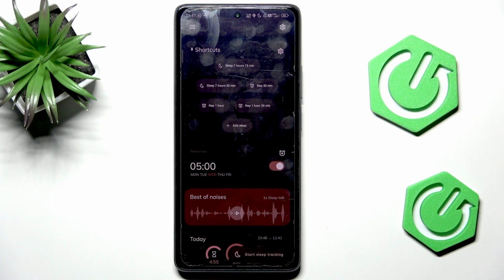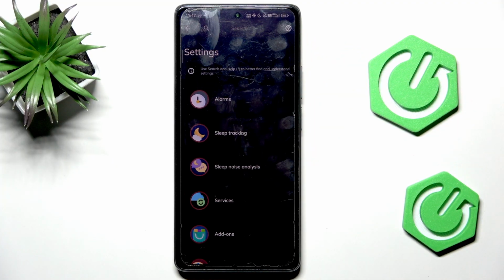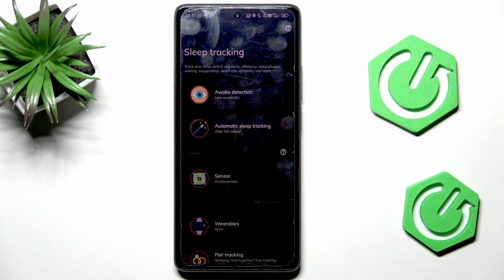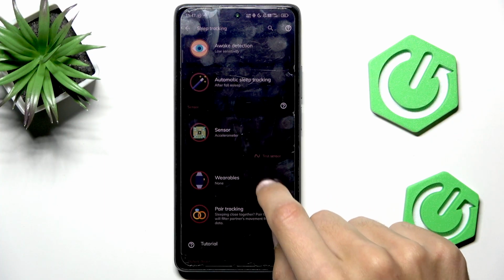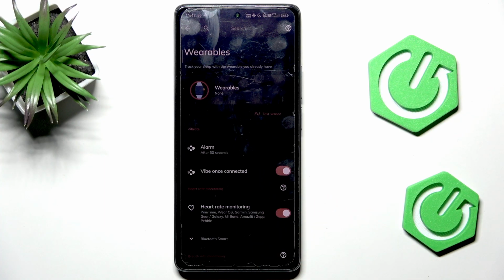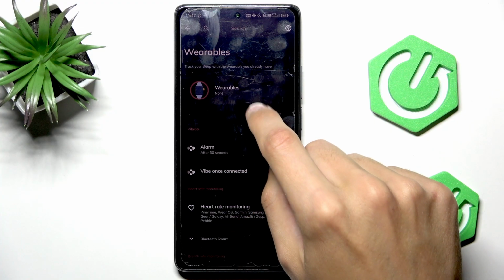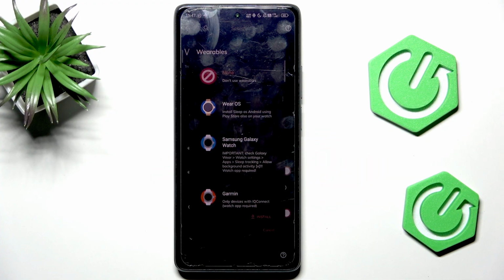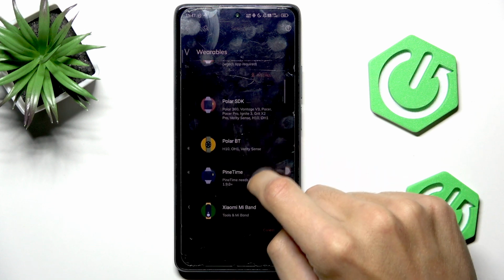To use support for your wearables on the Sleep as Android app, you want to go into Settings, here Sleep Tracking, then scroll down to Wearables, and then here tap on Wearables and choose the option that fits your device. There are many different options for many different types of devices.